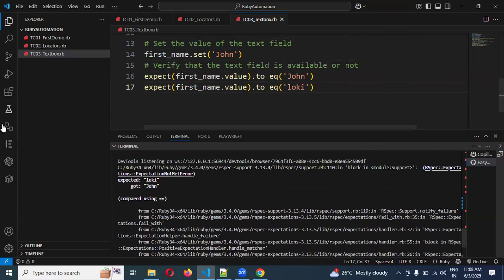Now you can go ahead and see expected for Loki, but got for Jaya. This we expected, but we got this particular name because we have set it that way. Because of that, it failed, right? 100% our expectation condition is working perfectly, right?